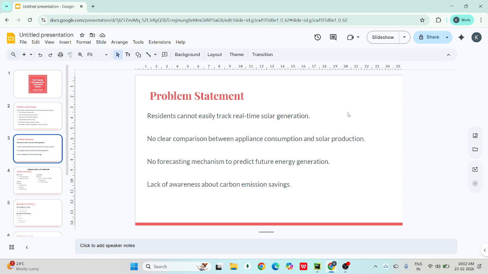The main problem statements of our project are: residents cannot easily track real-time solar generation, there is no clear comparison between appliance consumption and solar production, there is no forecasting mechanism to predict future energy generation, and there is a lack of awareness about carbon emission savings.